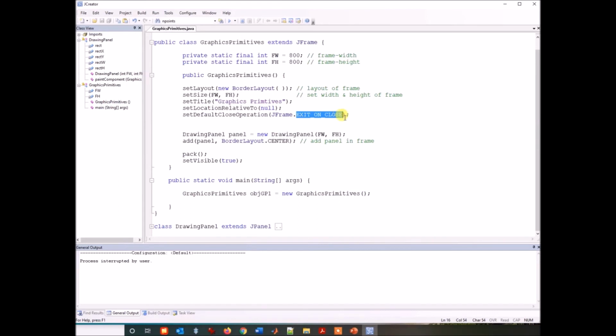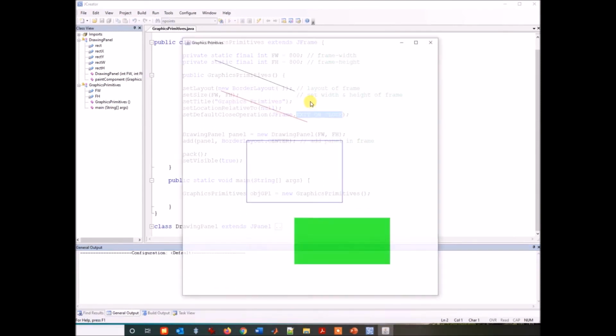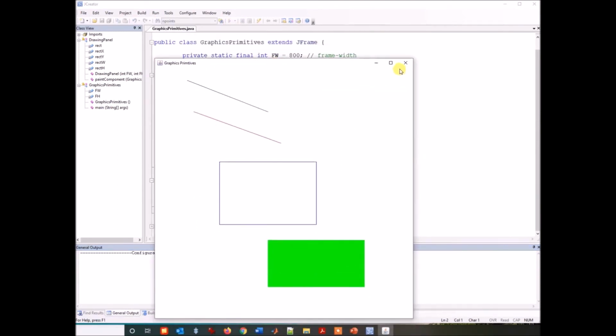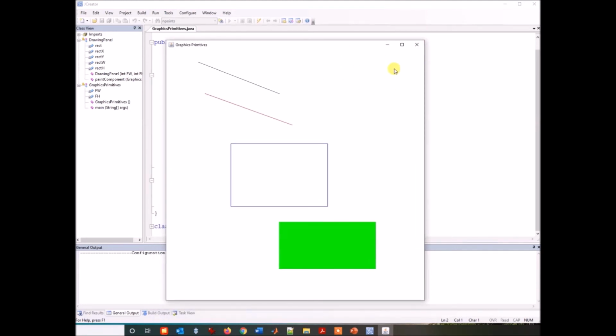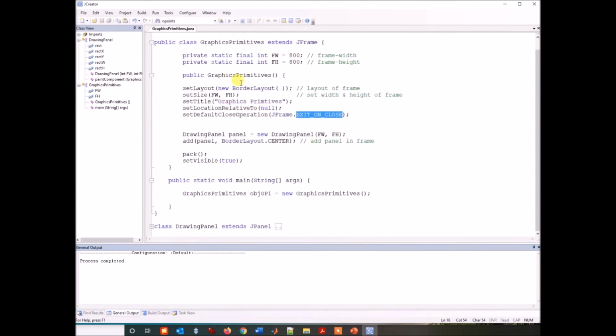The meaning of this statement is that when I execute this program again and click on the cross icon to close the frame, the program is going to terminate and all the resources are going to be released. So this method makes sure that when we close this frame, our program is terminated and all the resources are released.